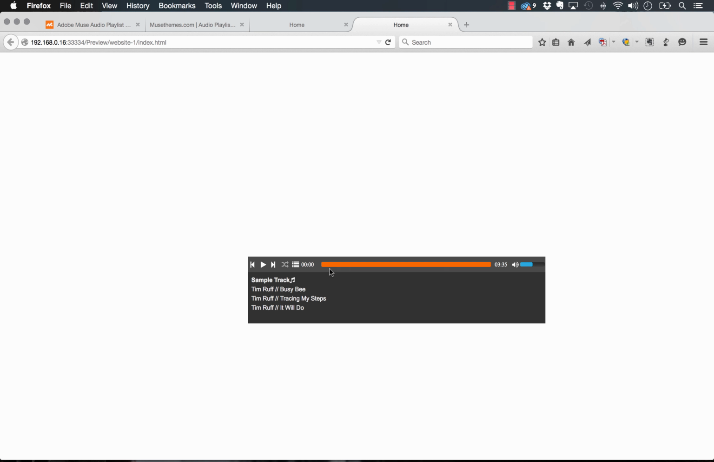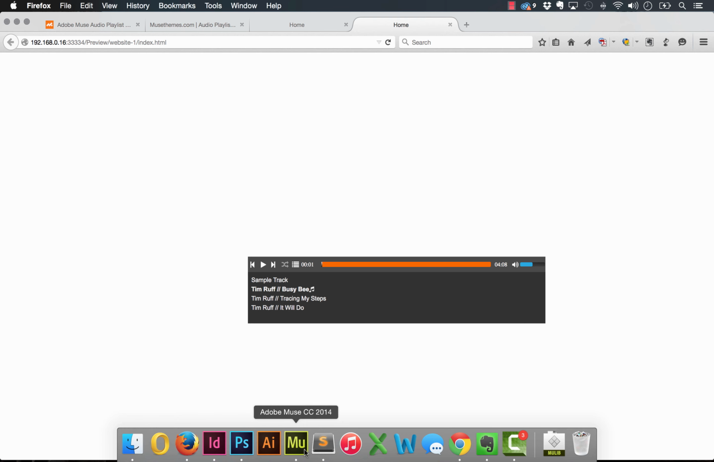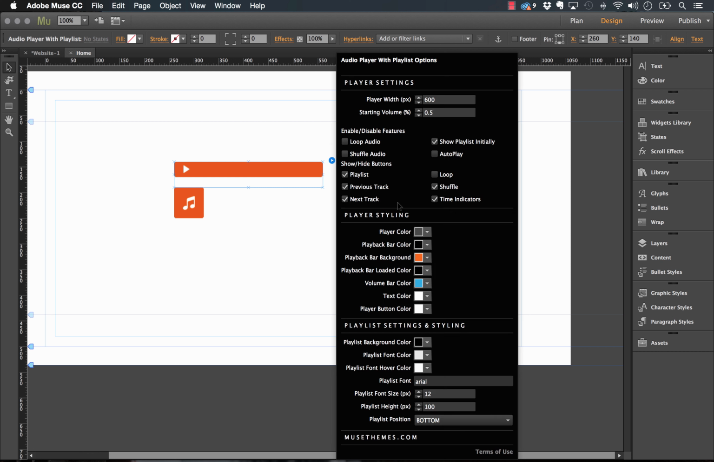There, so the bar color is actually this color in behind, so you can't really see it when it's like this. So of course, with this audio track loaded, we're not going to see any background back there. So that's how those colors break down. Let's jump back into Muse and look at the rest of them. We've got the playback bar loaded color.